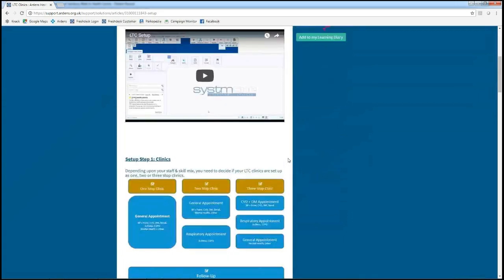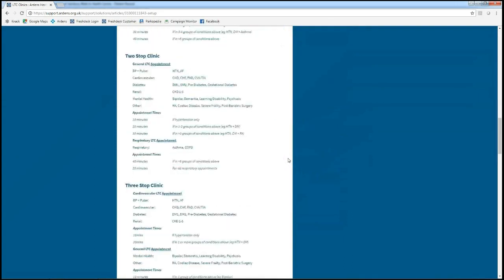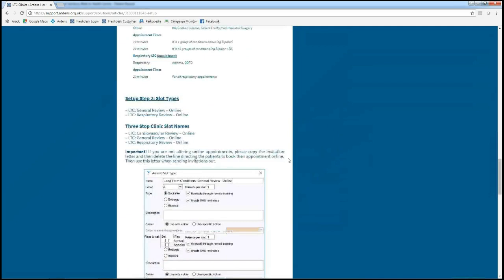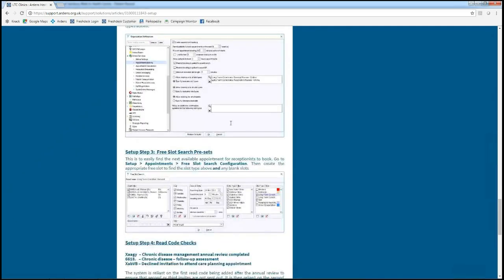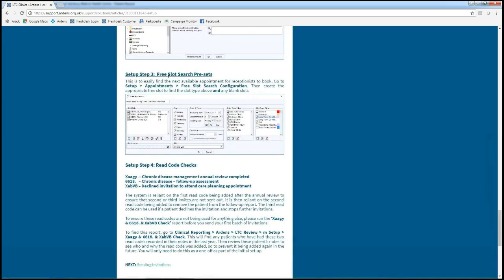As I scroll down, the advice for the setup, just to recap, you've got some information down here for setting up the free slot search presets.